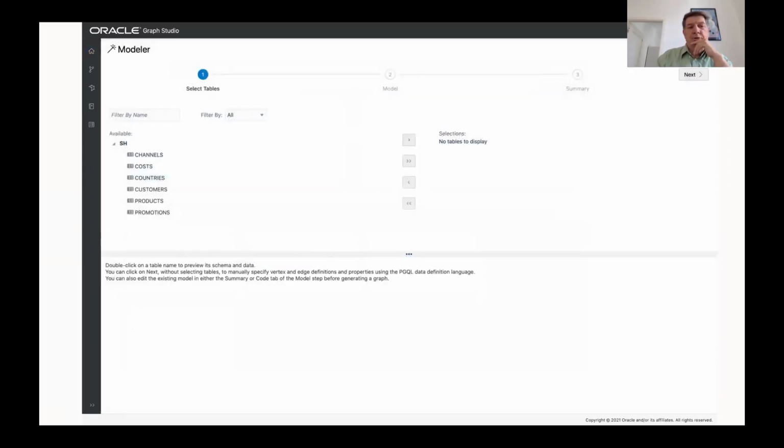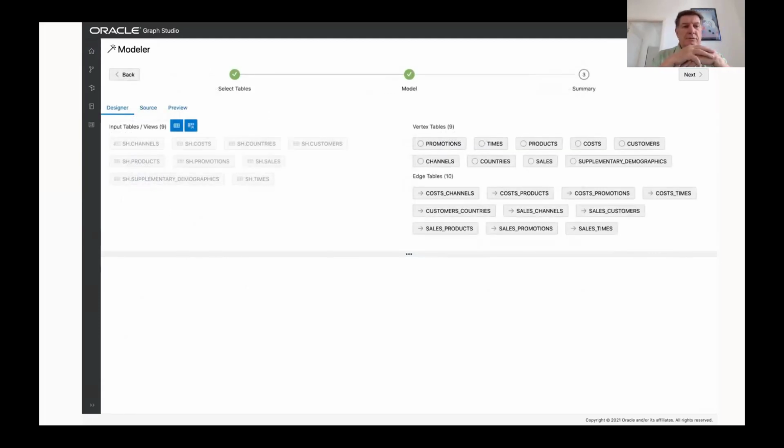The modeler lets you choose a set of tables, like here, channels, cost, country. These are part of the sales history data model that we provide in all cloud databases. So you select tables, and then you tell the modeler to do its work, and it will figure out, or actually propose, a possible graph structure for that set of tables. It does that by looking at the referential integrity in your relational schema. For example, an account is owned by a certain person, so you have a foreign key between the account and the account user. Here there are also relations between products, promotions and costs, and so on. These will then provide our edges.